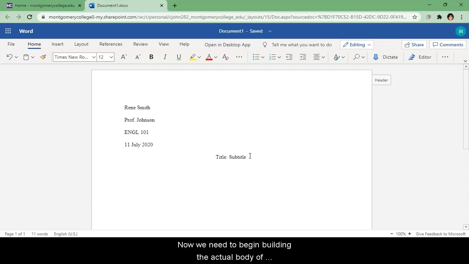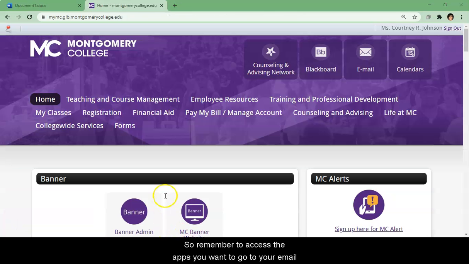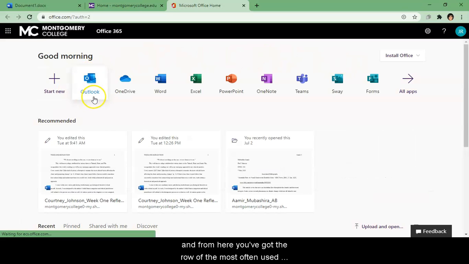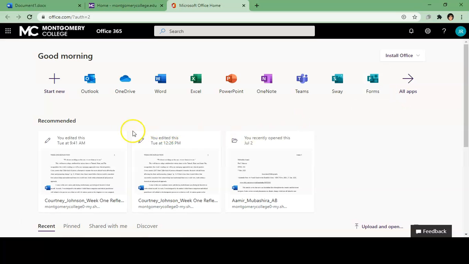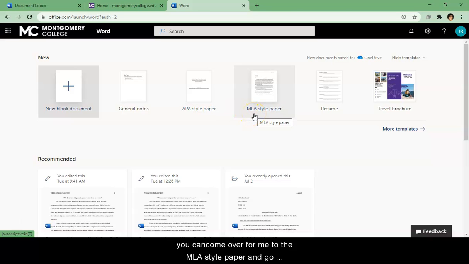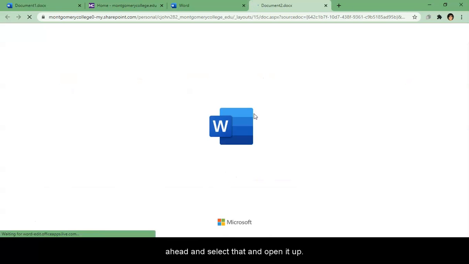Now we need to begin building the actual body of this paper. So I'm going to ask you to follow along with me as we actually open up the MLA template in MS Word. So remember, to access the apps, you want to go to your email, and from here you've got the row of the most often used applications, and go ahead and click again on Word. When Word opens up, we get these options again, and you can come over for me to the MLA style paper and go ahead and select that and open it up.